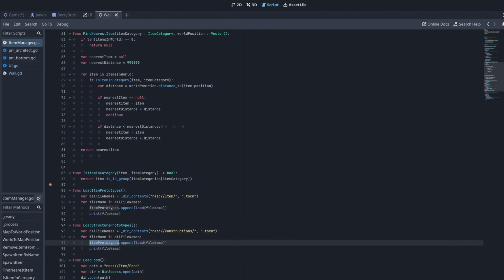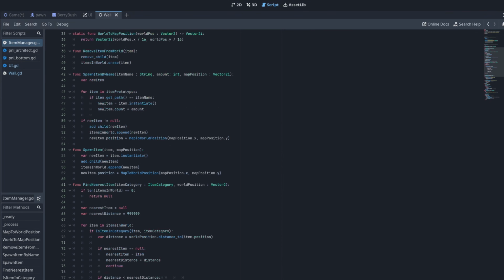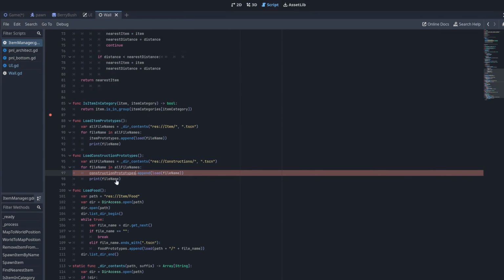And make sure we add it to the structure prototypes. I realize I've been messing up structure and constructions. Let's call them all constructions. Construction prototypes. Let's call this one construction prototypes. I think I could call it one or the other, but let's keep it the same.